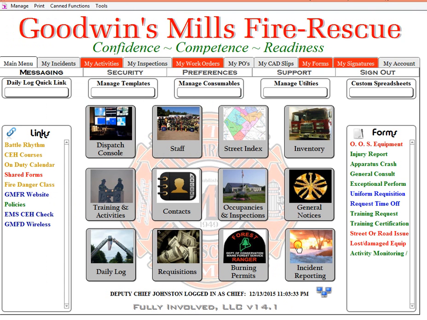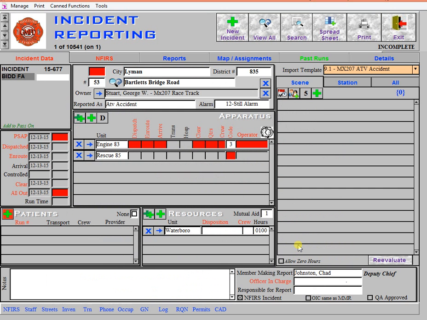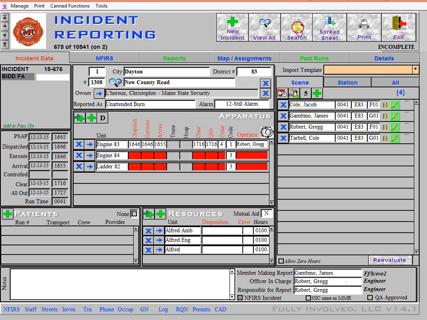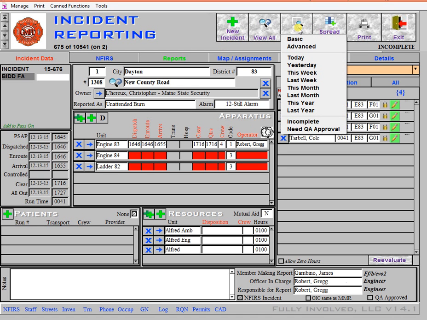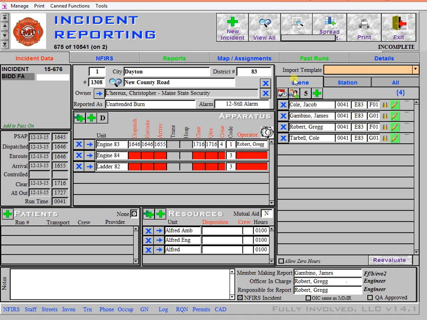The other thing that's changed is you're going to notice that your search button now has changed a little. If I hit search, you're going to see that I now have options. So I can say a basic search. Prior to this, you always had a basic or advanced choice. Now you can say I want to see all the calls that were last week, for instance.